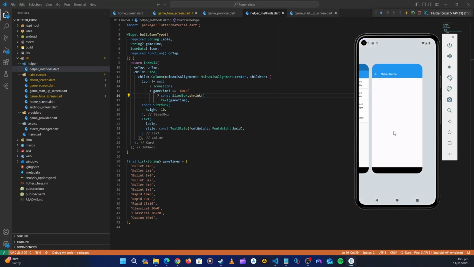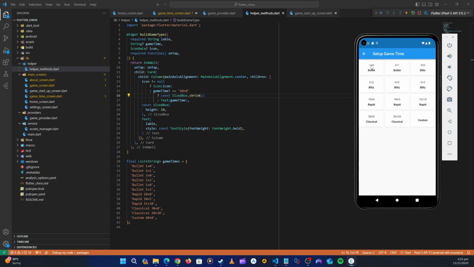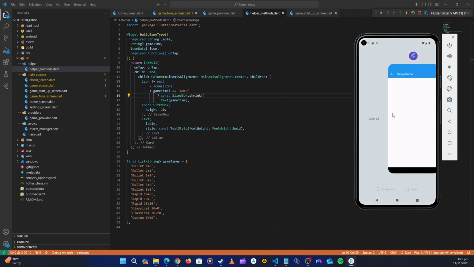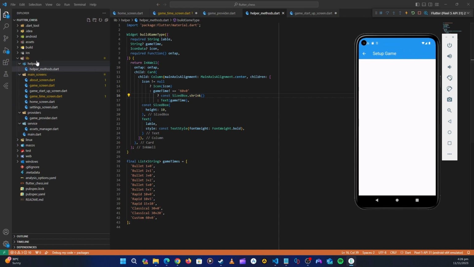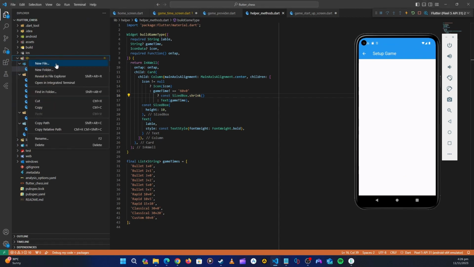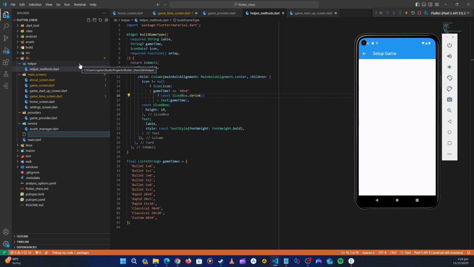Okay, so first what I'm going to do is create the enums for the player color. This one, players white, players black, easy, medium, hard. Let's create these enums first. So I'm going to go up here and create a new file.